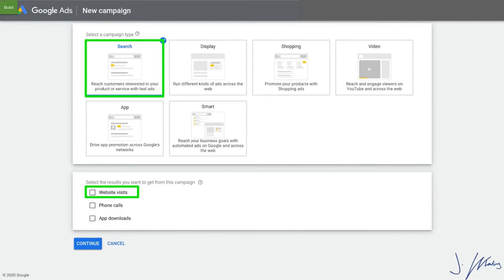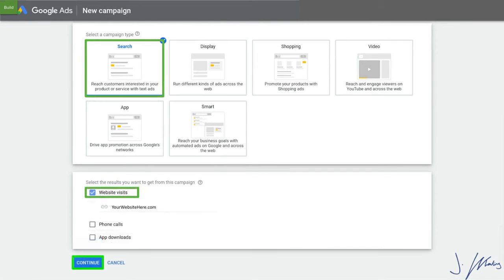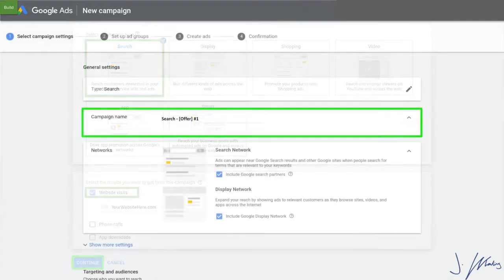click on continue. We'll select search campaign, and we'll click on website visits. They're just going to ask for you to go ahead and put in your website URL. It's not really important since you're doing your own research, and then we'll go ahead and click on continue.